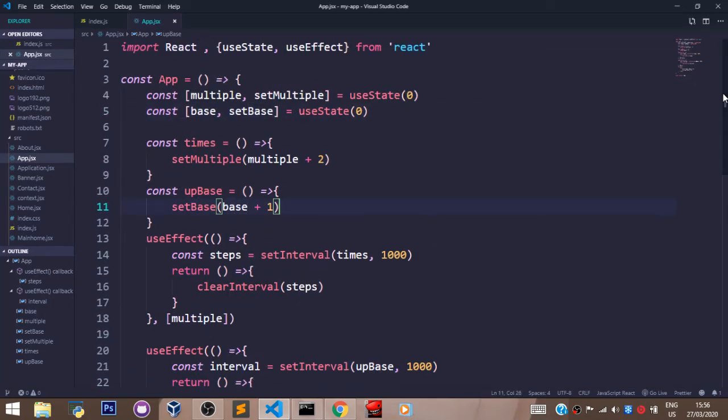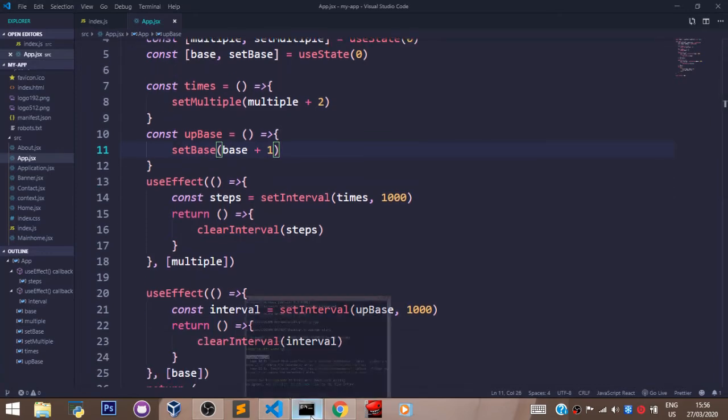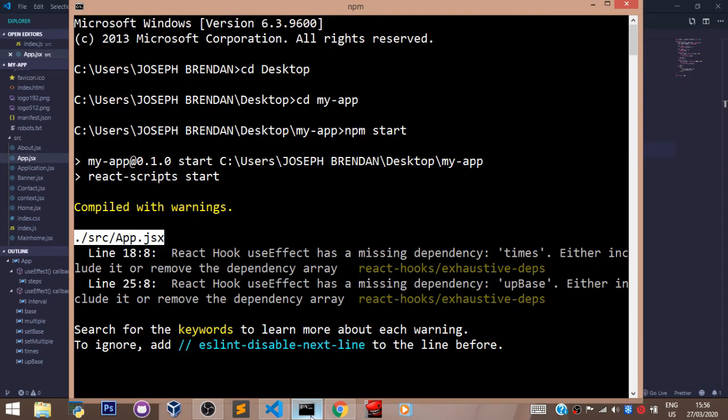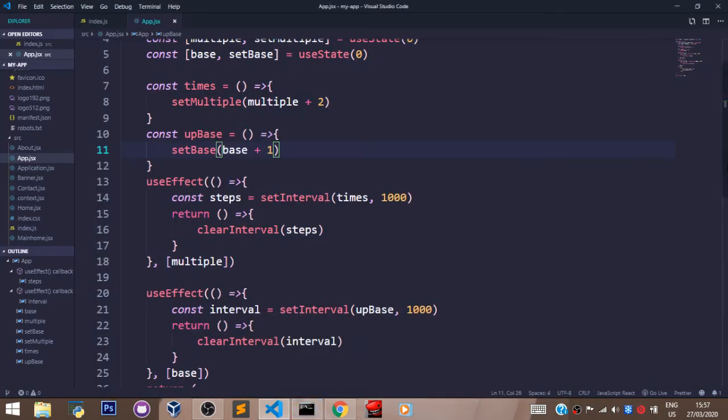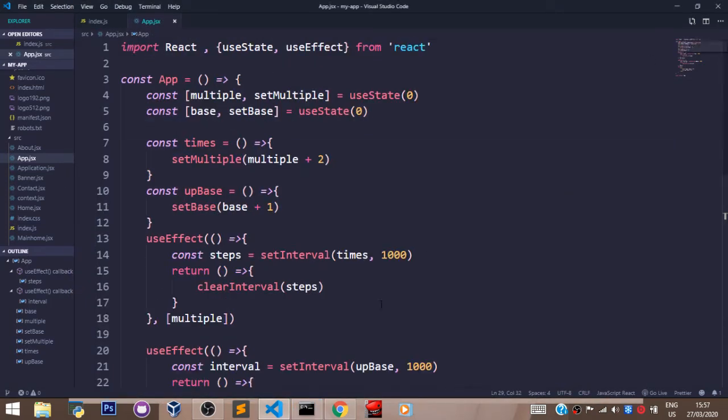Now let's go to our browser to see what we have before I come and explain everything we have here line for line. So let's check our server first. Compiled with warnings. We have some warnings but not an error. So let's check our browser to see what we have.